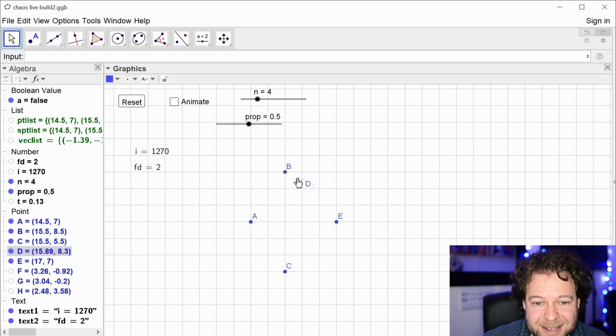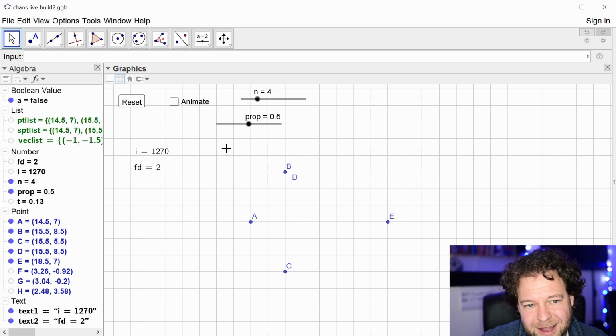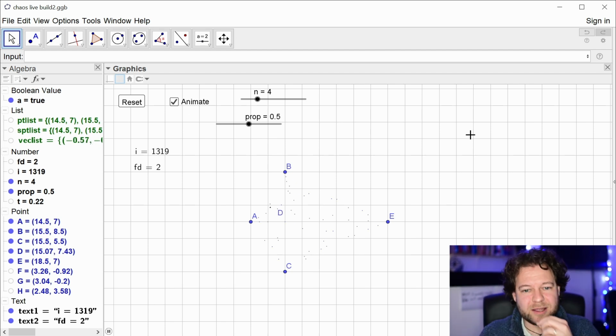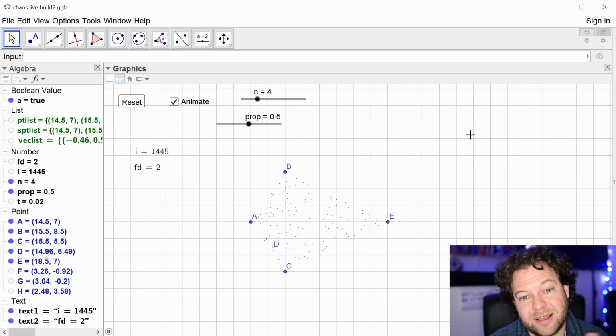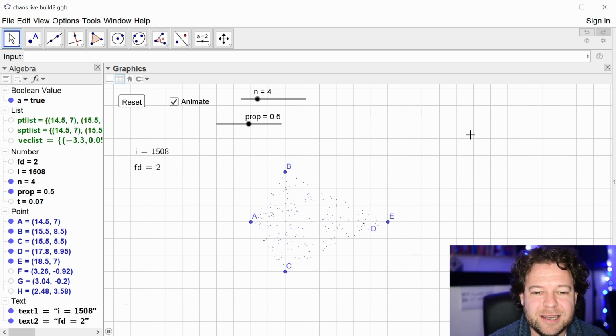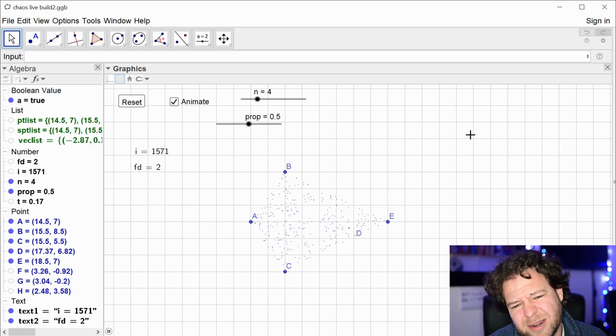I haven't tried this in advance, so I don't know if this is a perfect thing, but I'm going to make it a sort of a kite shape. And let's just animate that. So this time, even though the fractal dimension hasn't changed, it is not going to fill in that entire kite shape. There's going to be some gaps. And I was curious about this. I didn't really understand it.